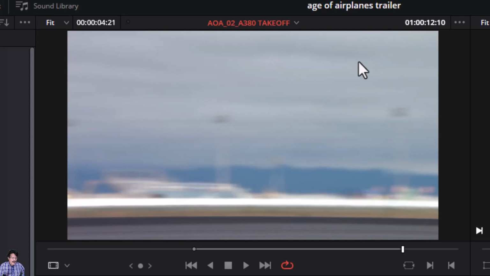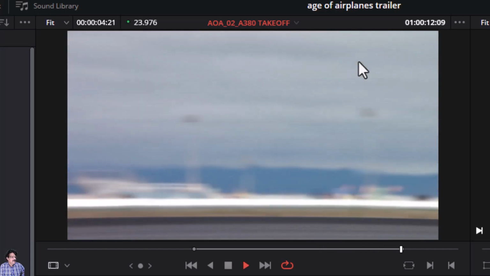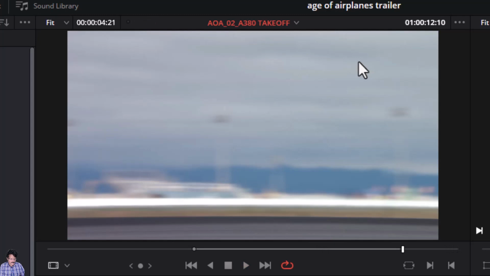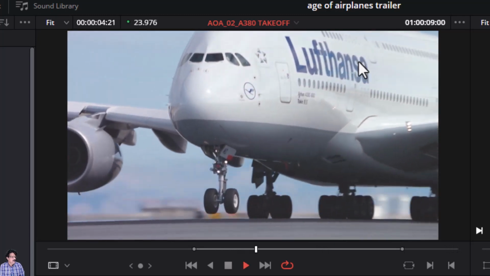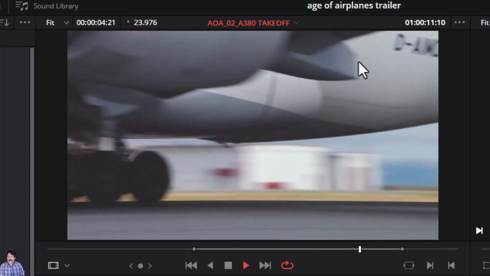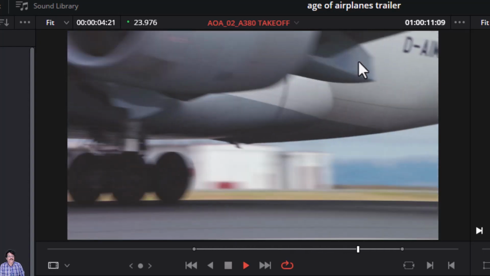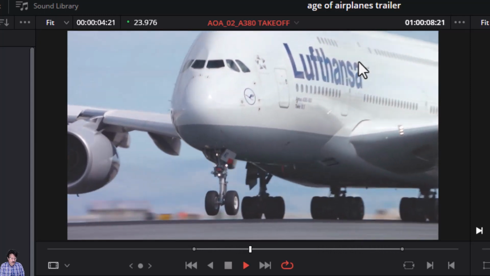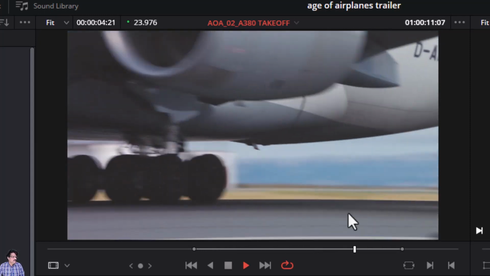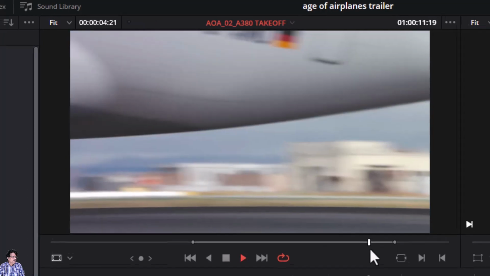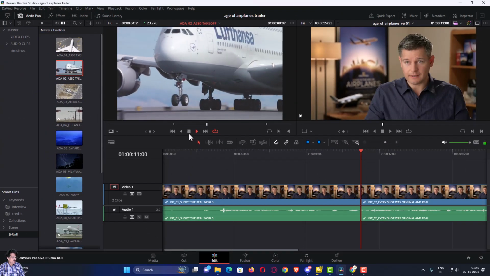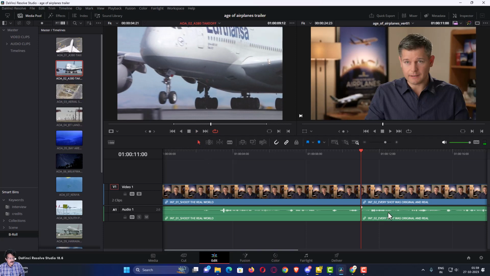So, I have marked in and out. If I press the / button, I can play the video, or if I press Alt and /, I can play this clip. Alt and / is the keyboard shortcut to play from in to out. So, I can check it, and if required, play it from here and check how the takeoff is going on. So, this shot is okay.